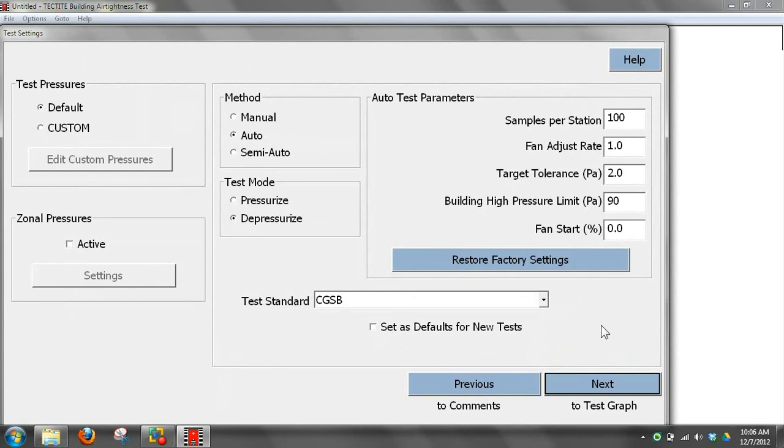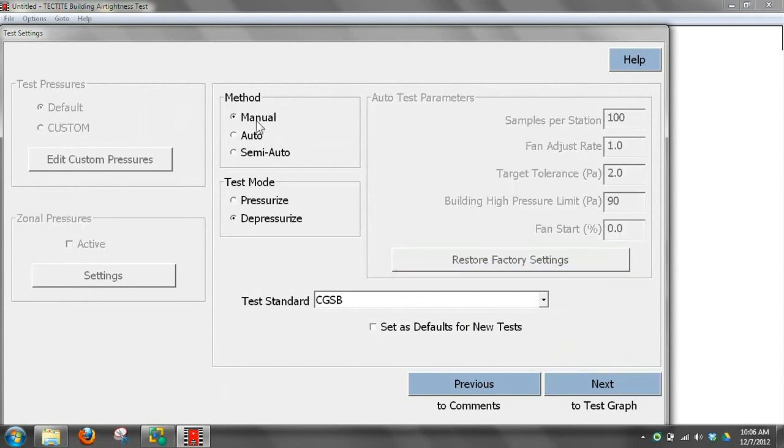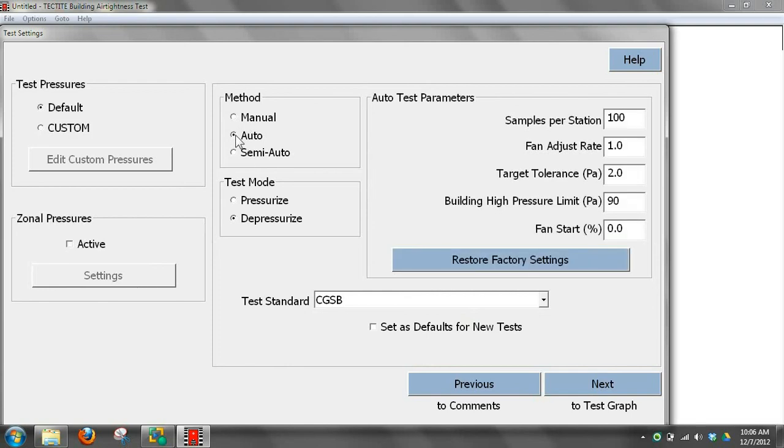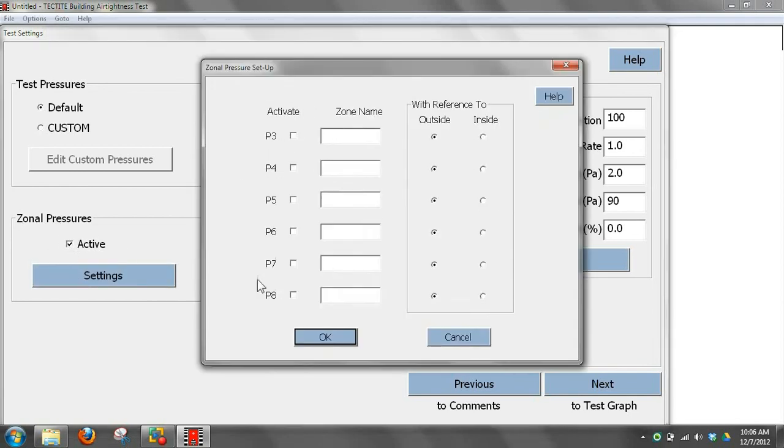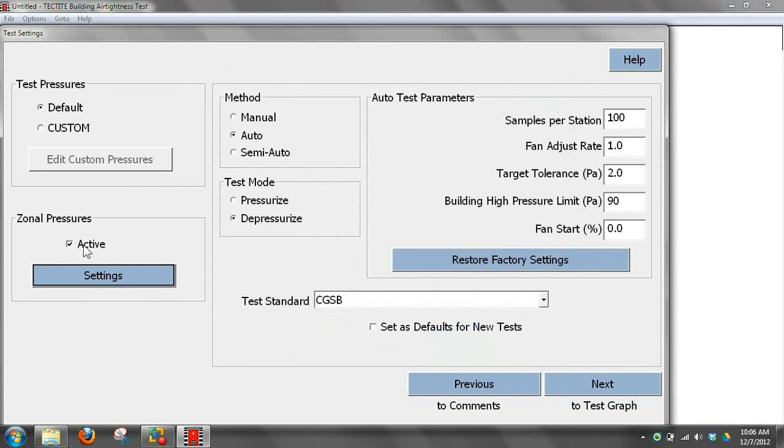The test settings page. If we're doing a manual entry, we can click manual here, but if we're doing an automated test with CGSB, we could record pressure, zonal pressures. We could activate our zonal pressures for that. Unclick that.